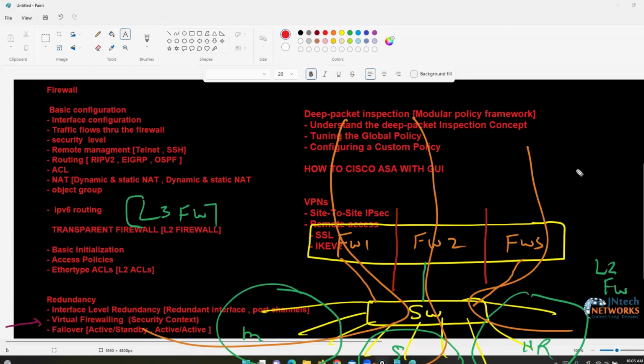This concept is called security context in Cisco ASA. So we can create multiple contexts here. If you go into FortiGate, this is called the VDOM concept. If you go into Palo Alto, this is called virtual system. So we can divide our single firewall box into multiple virtual firewall boxes.